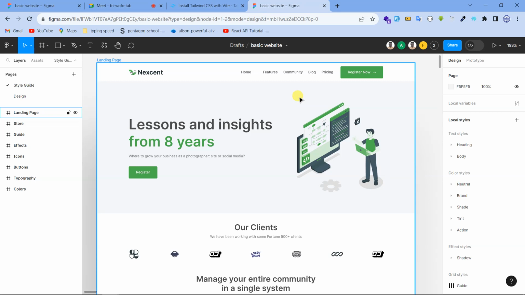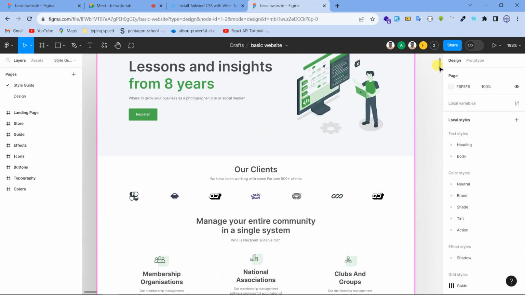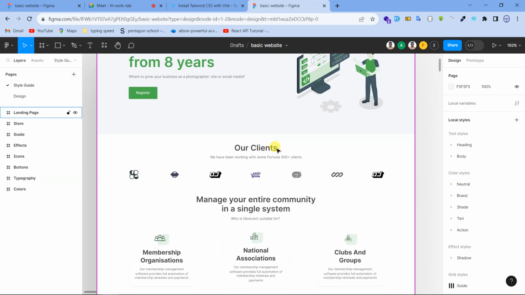By studying this Figma design, you can know what you are going to do with the knowledge. First of all, you can see here we have the header, or the navigation. Let's call it header. Then this part that contains this guy and the lesson and insight from 8 years is going to be our home page. Then if you scroll down, we have our client. Maybe you can call it client.